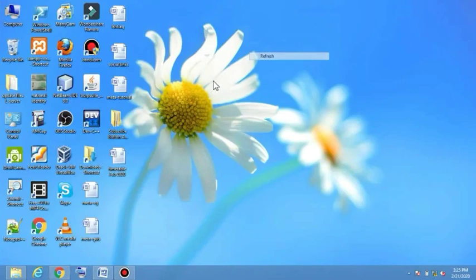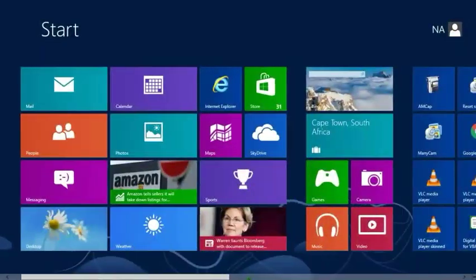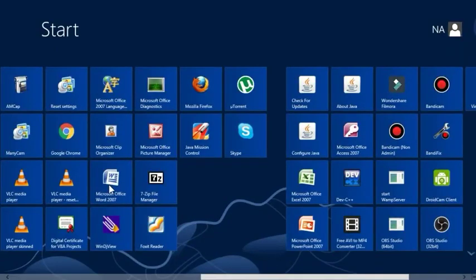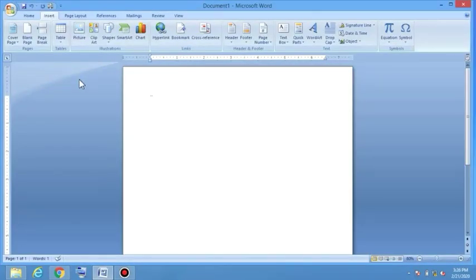Hello friends, in this video I will show you how to create a table in Microsoft Word. So click on the start button to run the program window of Microsoft Word. Scroll right and here is the program window.